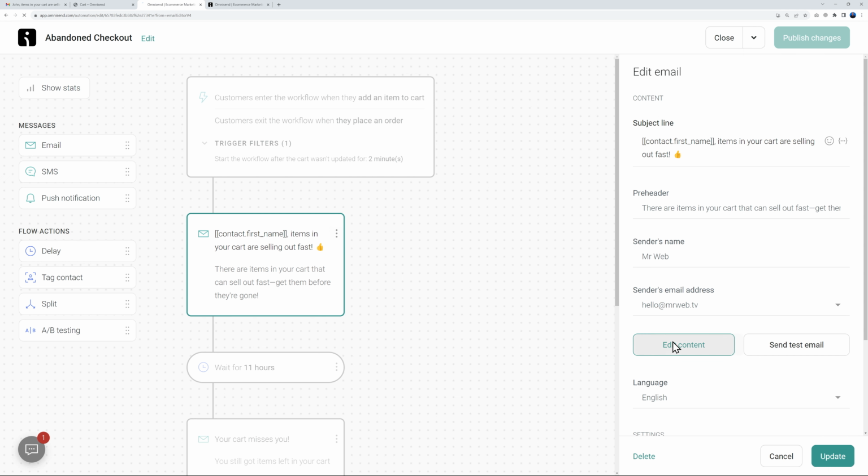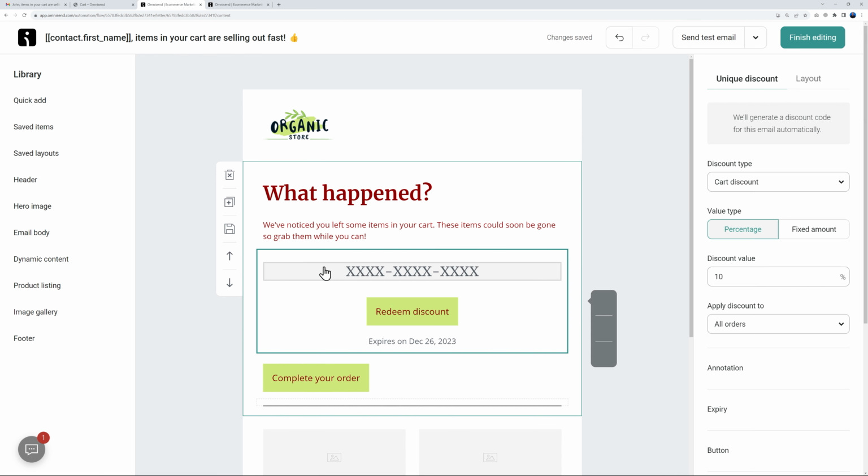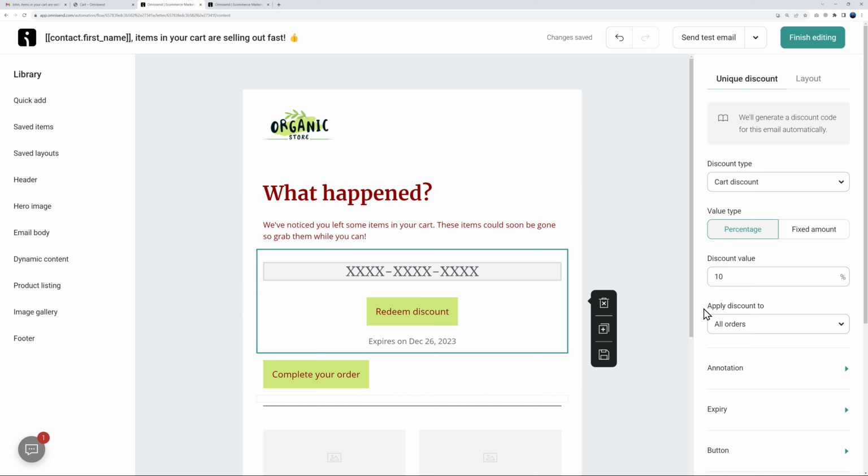Okay, so click on this and then edit content. So again, we go here by the side, quick add. And as you can see, we have discount, unique discount, or static discount. So here is going to be a unique discount. So drag and drop it, maybe here in between. And then we can customize this as well.